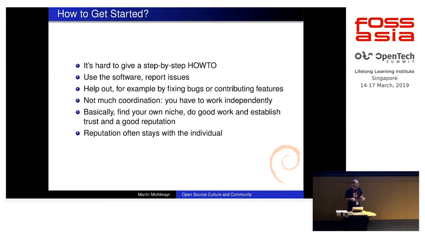Another thing that's important is that in open source, you have to be very independent. There isn't really anyone in open source who tells you, oh, you should be doing this, you should be doing that. People are very self-determined. You get involved, you do something, and you contribute it. So don't wait around for people to tell you what to do. Just do something.